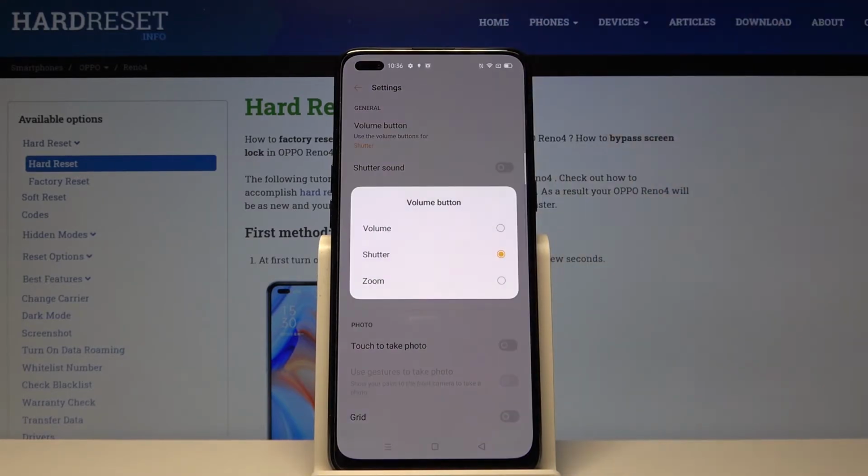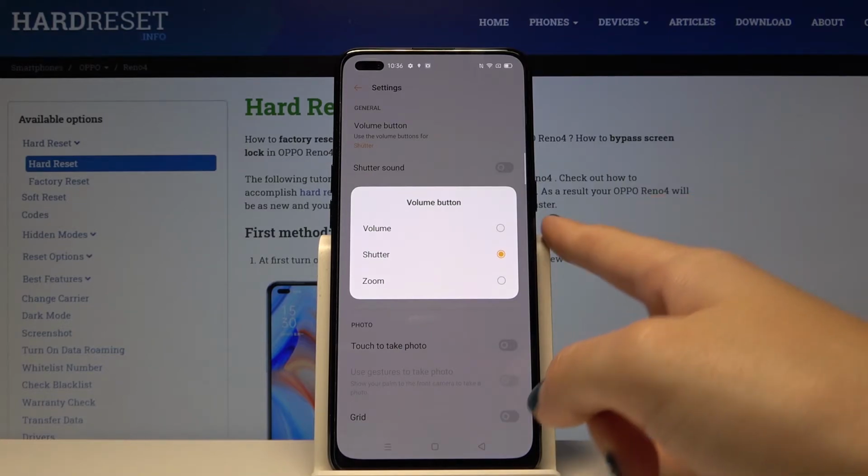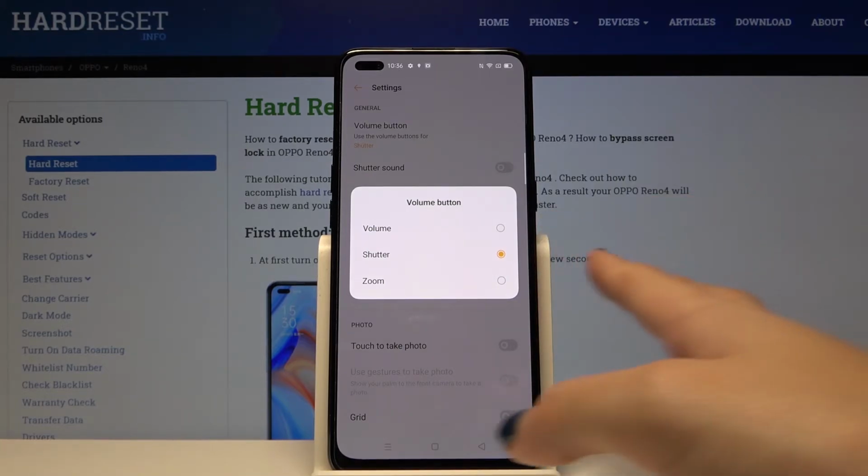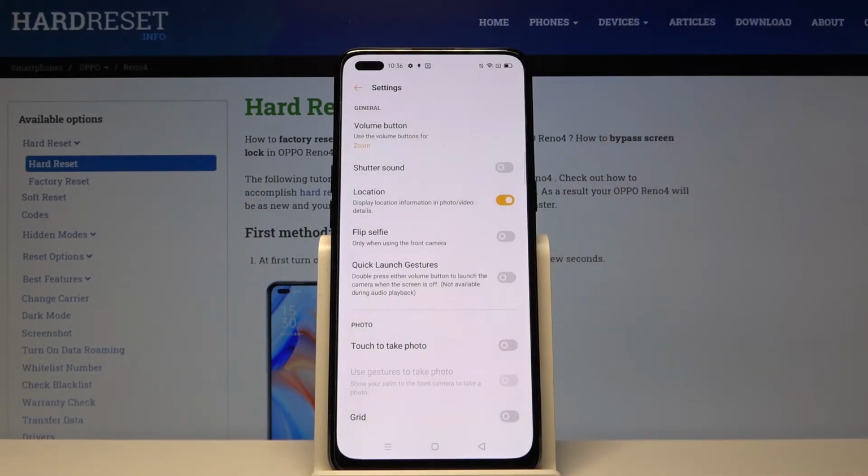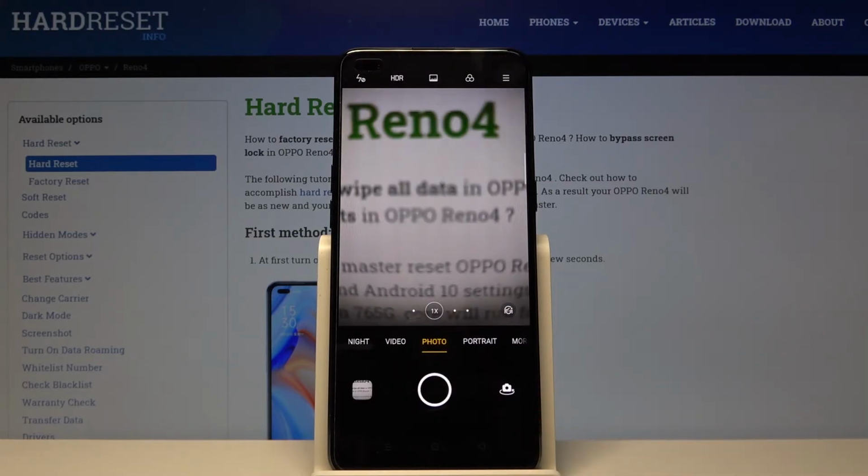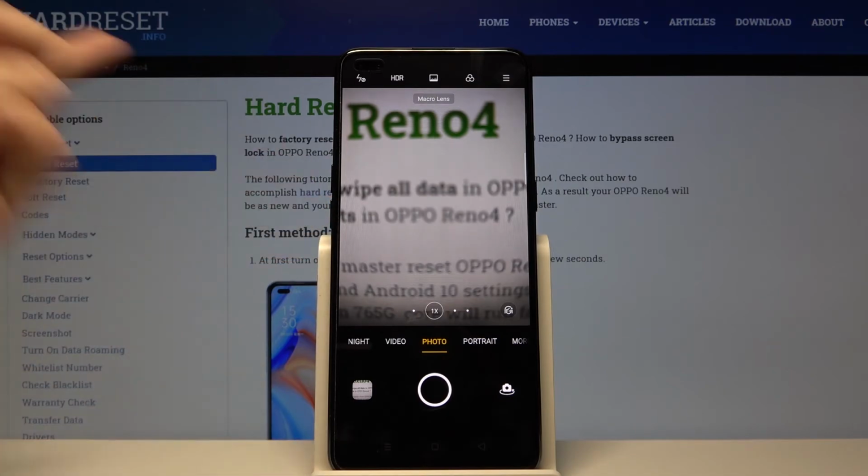So when we pick this, we can change it from volume to shutter, which is now, to zoom. For now, let me pick zoom to show you how it works different, and let's go back to the camera. Now let me try to tap on these buttons once again.